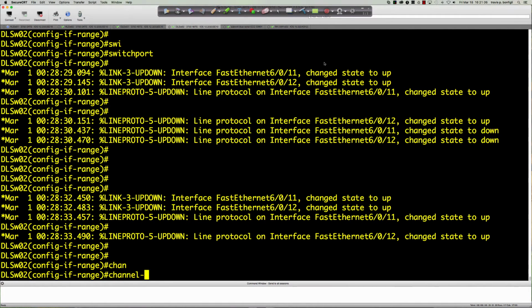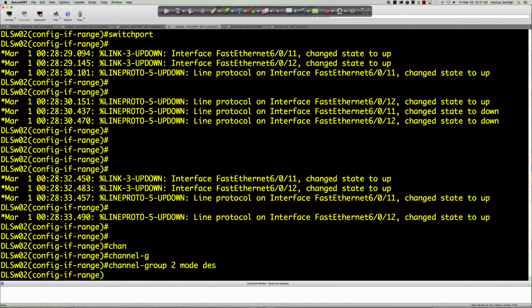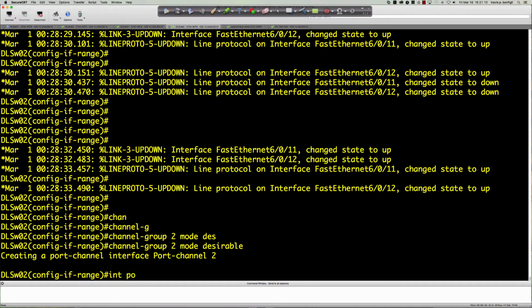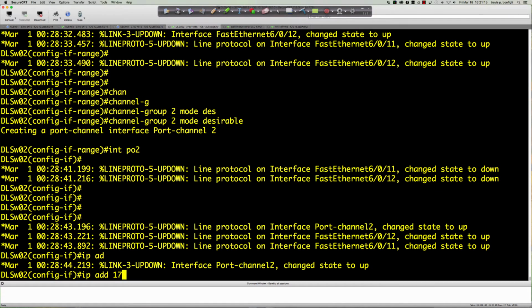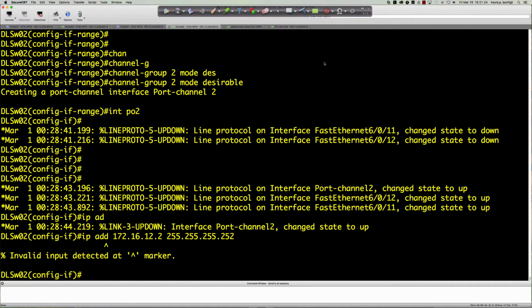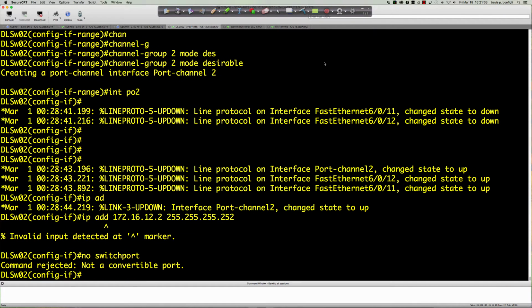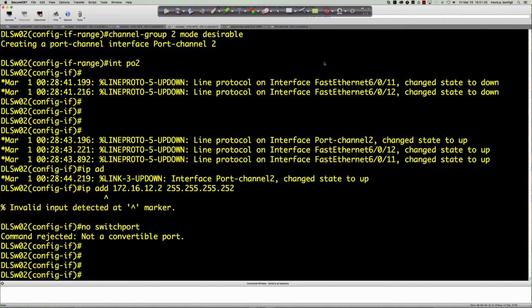If I said channel-group 2 mode desirable, and then I went into interface port-channel 2, and I said IP address 172.16.12.2. And remember, this is /30. You can see it doesn't even recognize the IP address command. So what if I decided, oh, that's right, I need to make it a routed port. If I said no switchport, you get command rejected, not a convertible port.